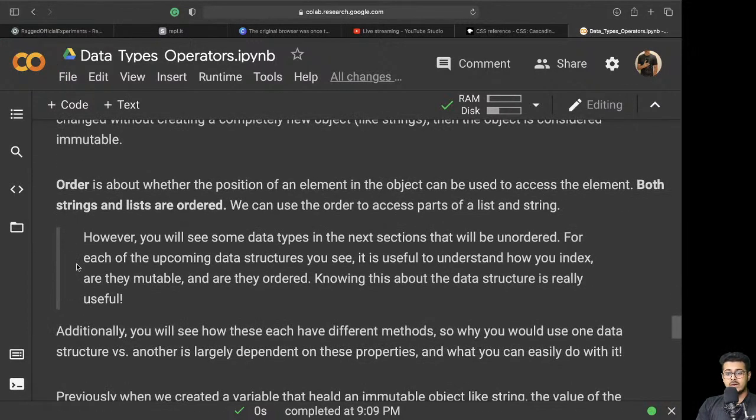Order is about whether the position of an element in the object can be used to access the element. Both strings and lists are ordered. You have your indexes and we can access them, and whatever you put in remains at the same positions, and hence it is called ordered. But there are some data types that are unordered in nature. You will be looking at them as we go down. So there are unordered data structures as well, which we'll be looking at.